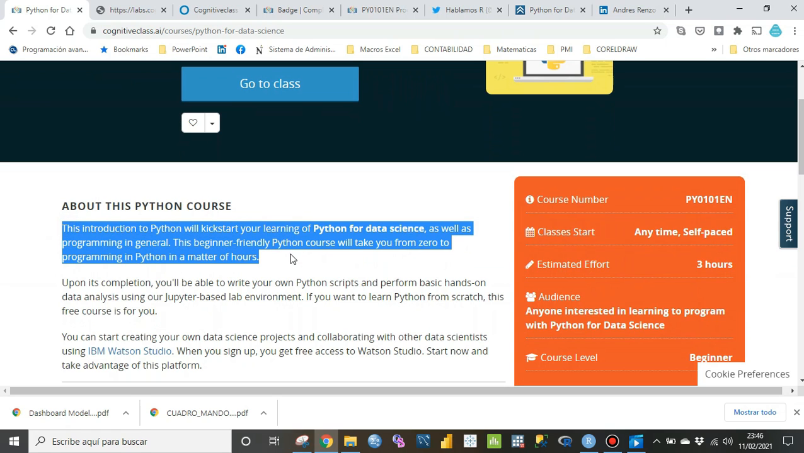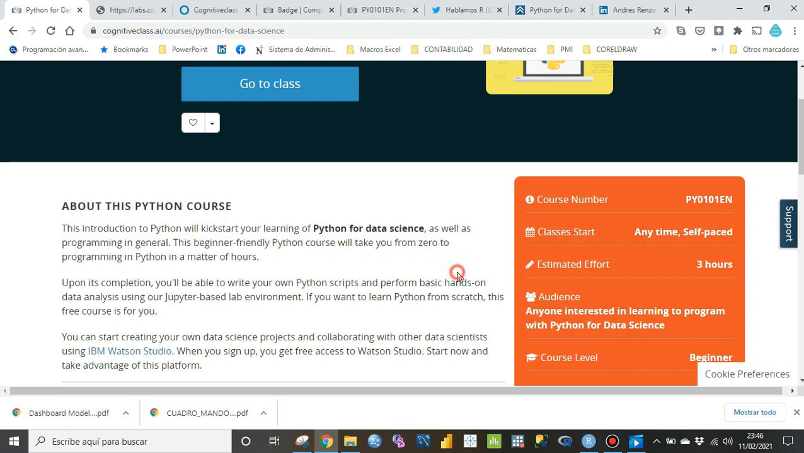This is an entry-level course. This Python course will kickstart your learning of the Python programming language. This beginner-friendly Python course will take you from zero to programming in Python in a matter of hours. It's an anytime self-paced course. The estimated effort to finish this course is about 3 hours.